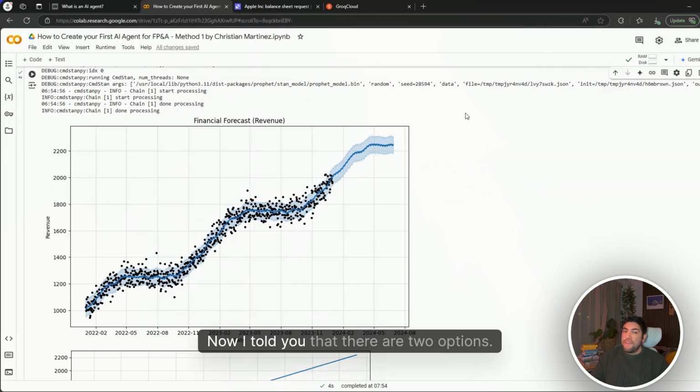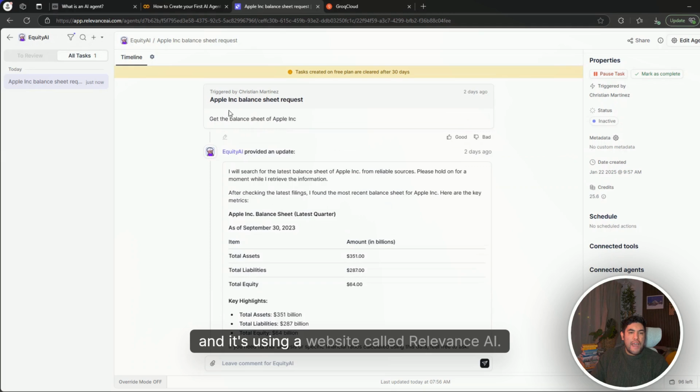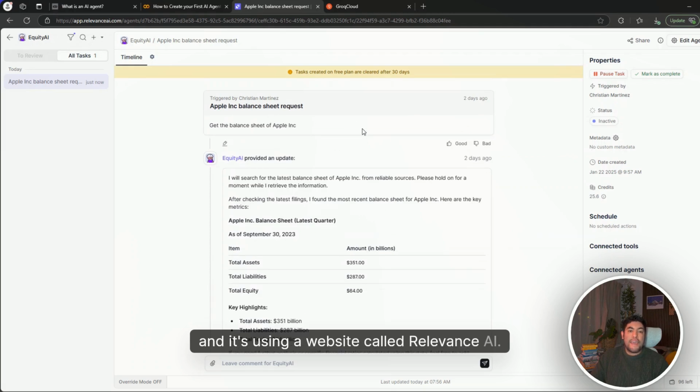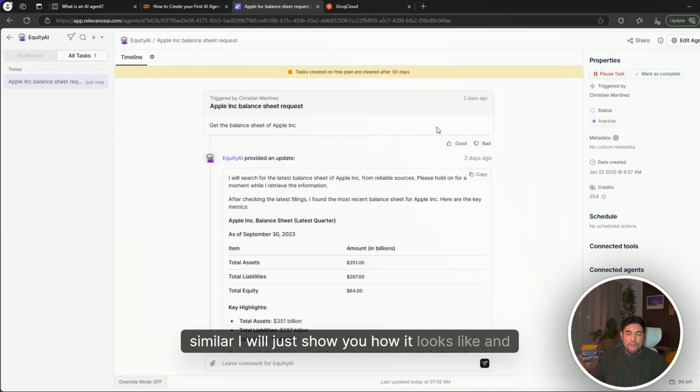Now, I told you that there are two options. The second option is way simpler, but it has a little bit less capabilities. And it's using a website called Relevance AI. Similar to before, I will just show you how it looks and then how you can create your own.